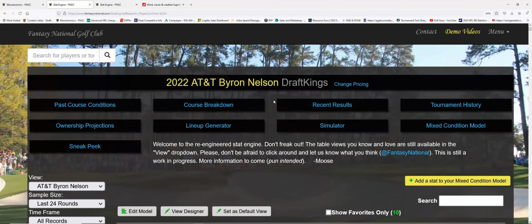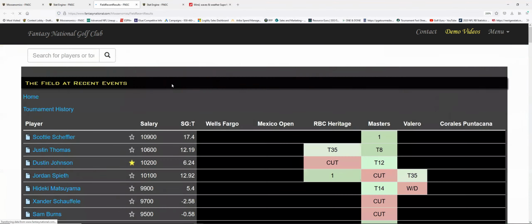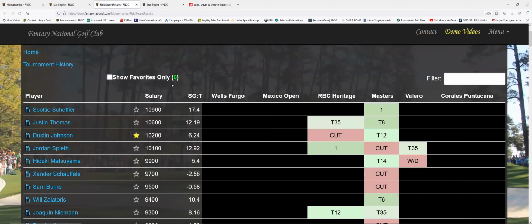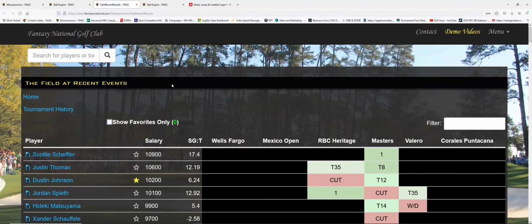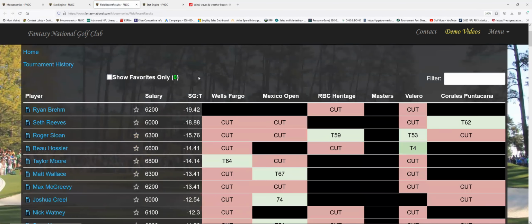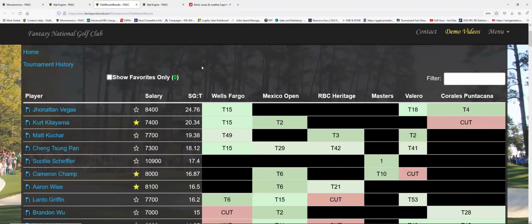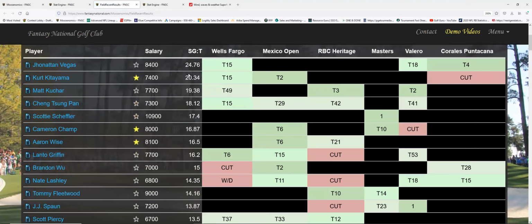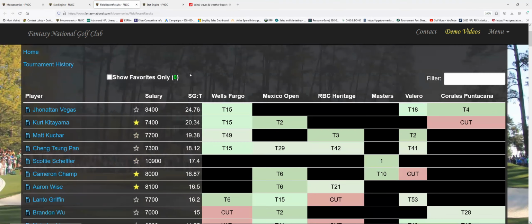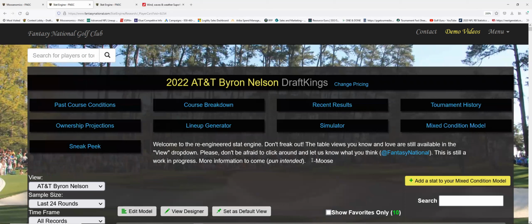Okay, I think the last thing I'll show you is maybe recent results. This is kind of interesting from a perspective of which players in this field have been playing the best over the last 5 tournaments. Of course, in that sneak peek you already get this information, but this is another way to view it if you want. So just another thing that you can use.